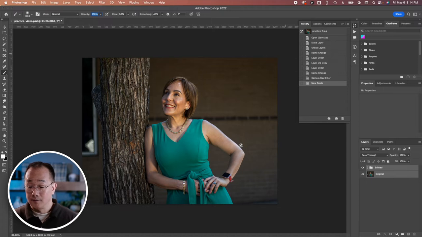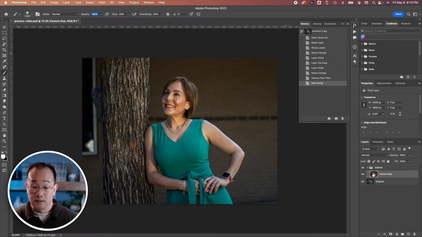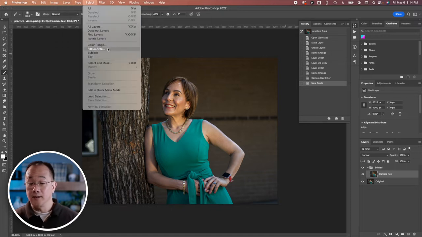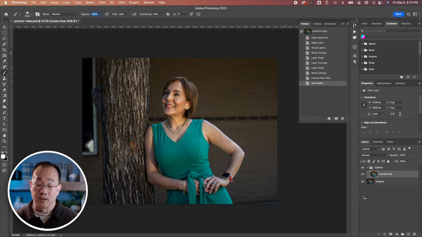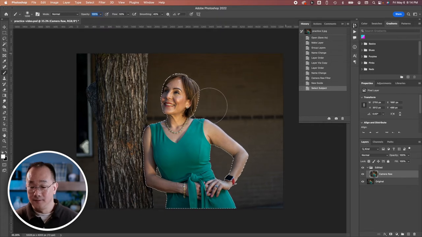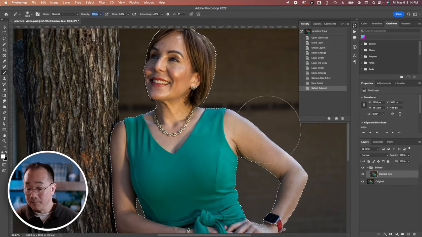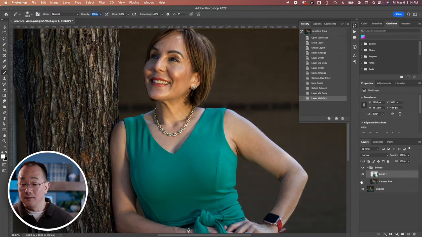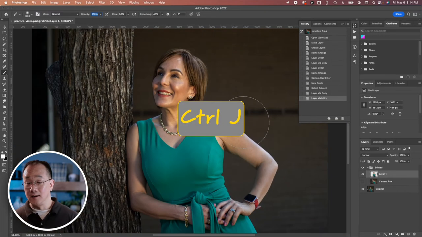What I'm going to do is go into layer, checking out image. Sorry about that. Let's do a subject select. Photoshop does a great job of selecting the subject. Let's zoom in. Now down at the bottom of the layers, I hit Control J for a new layer, and that new layer loaded the selection I had into a new layer.